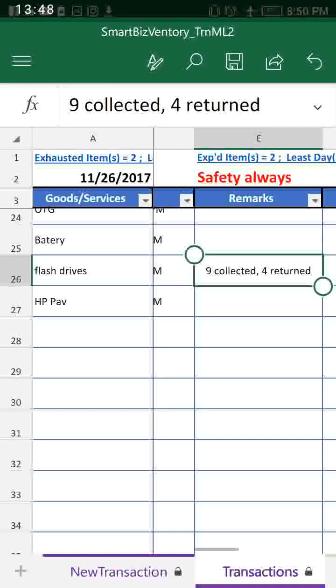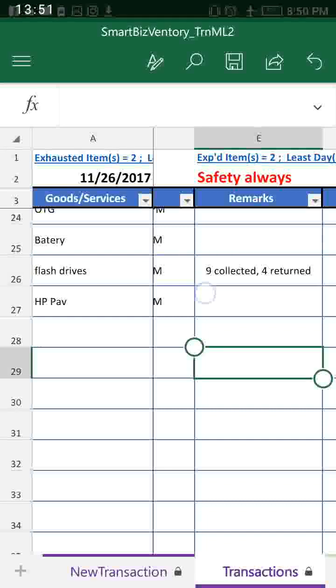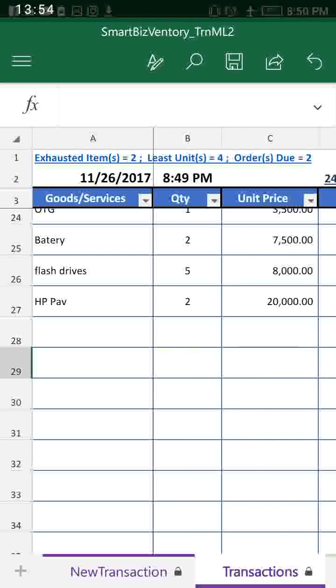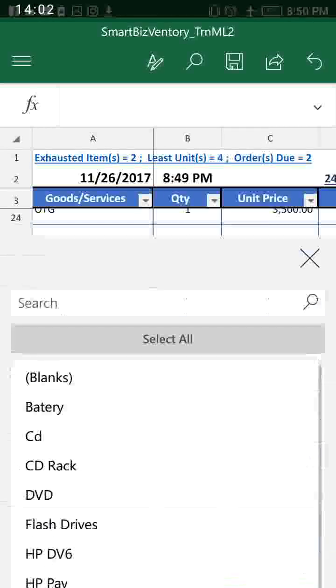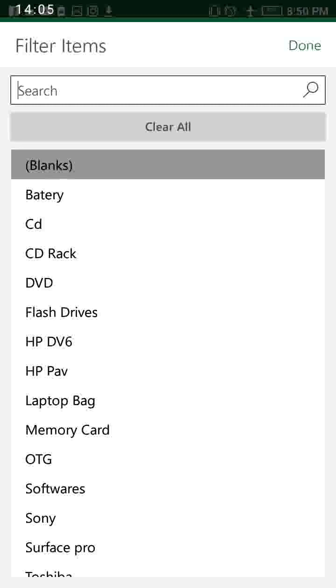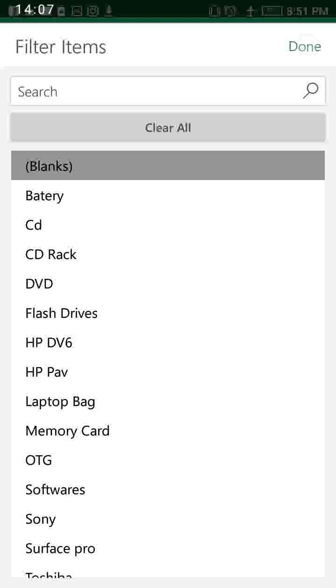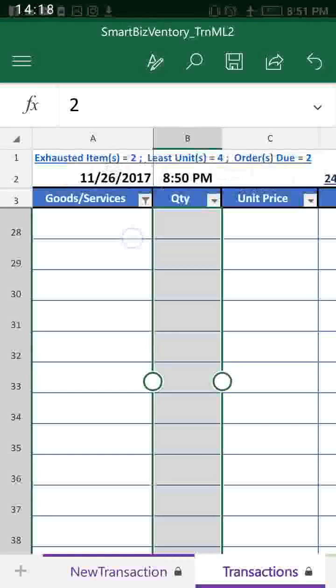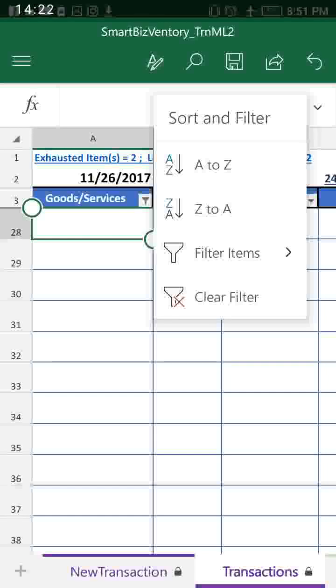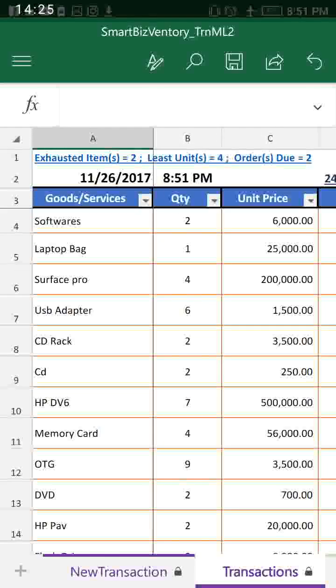The other thing I want us to look at here is how we resolve filter issue. Assuming you just brought out your SmartBizVentory and you meant it like this. You don't know what happened. It's just blank. Please, all you need to do is to check the filter button here. You clear all the filters and you have your data back.